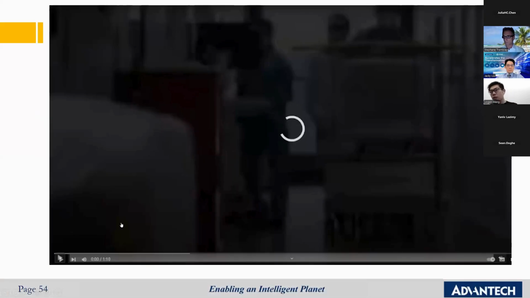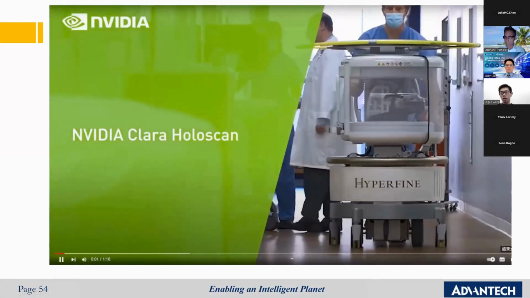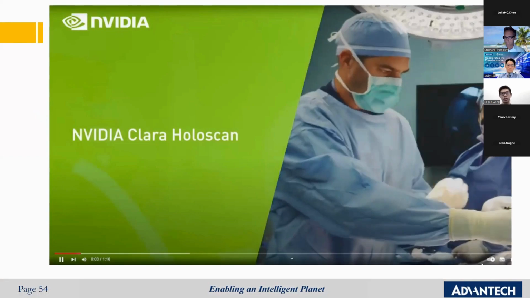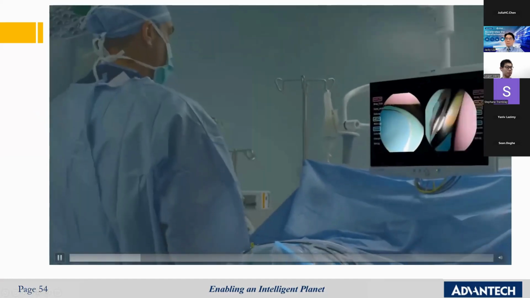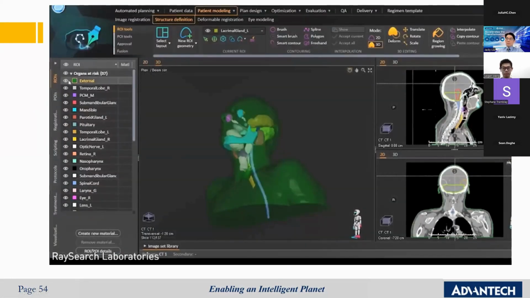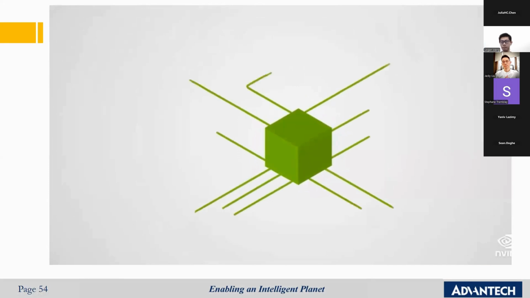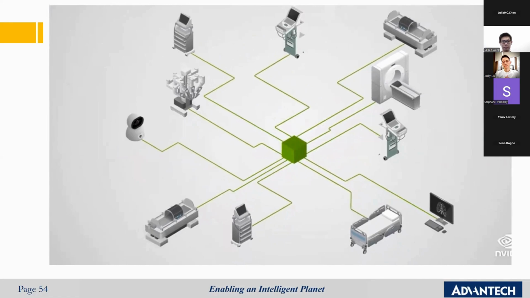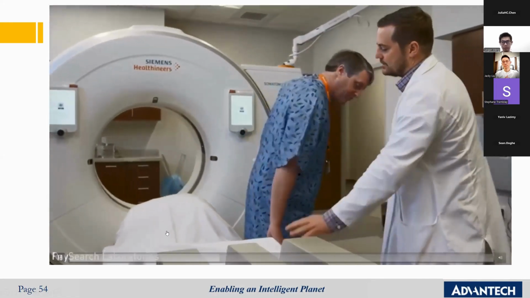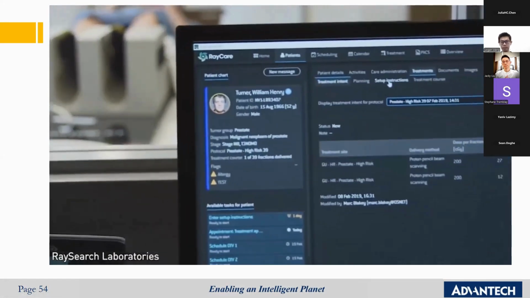So before we start, I would like to show you one video of NVIDIA HoloScan that is combined with some of the medical imaging.